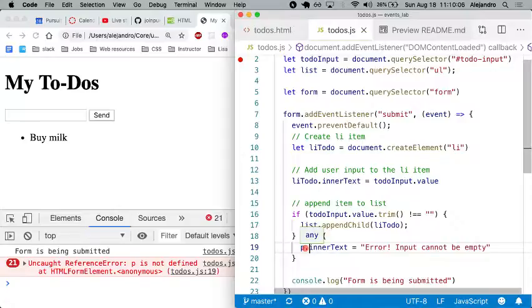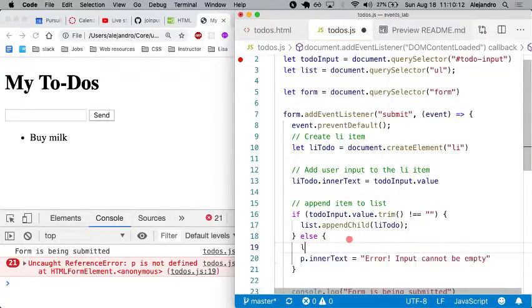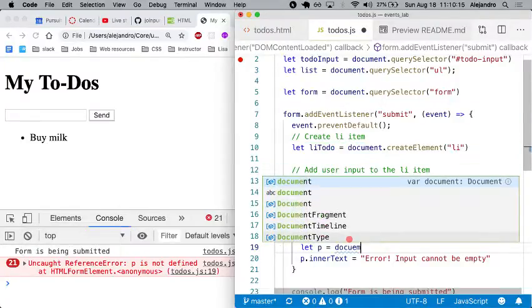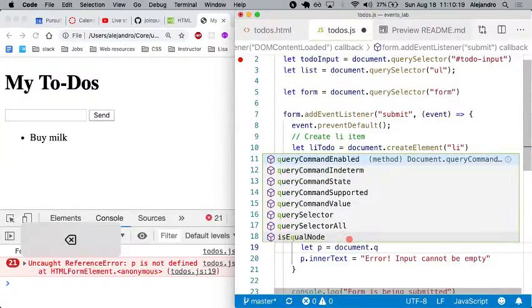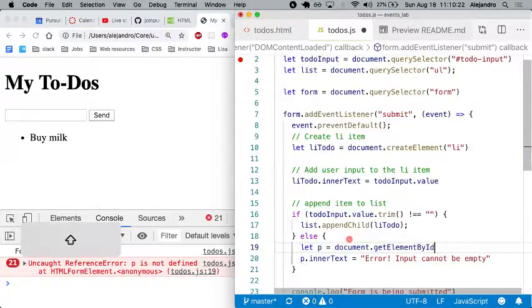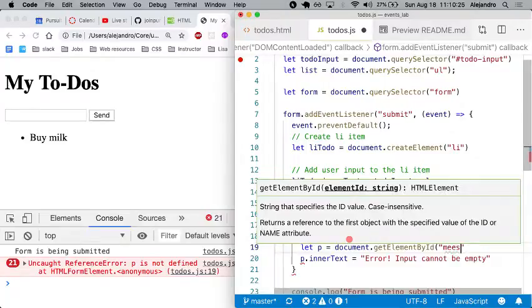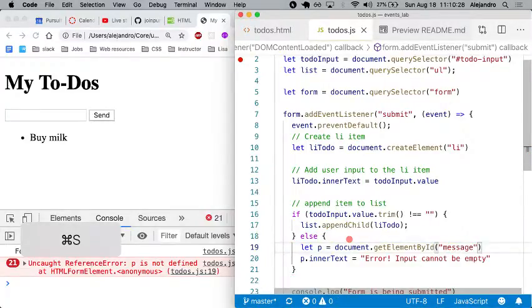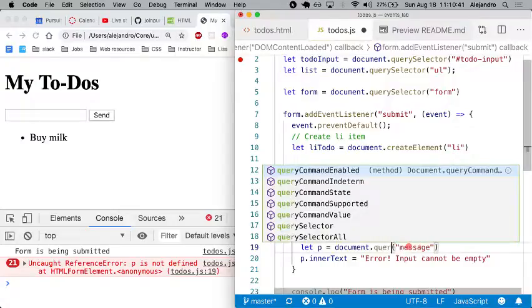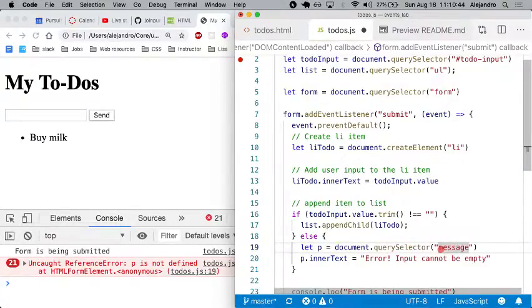Khadija? Correct. So I will need to do let P equal document. So you were saying document get element by ID. That's still fine. And then pass in the ID, which is message. So remember that you can grab elements from the DOM with get element by ID, query selector, or there's another one, get element by tag name as well. I honestly prefer query selector because of its flexibility that allows me to grab elements by all different kinds of selectors. So I'm just going to do that.